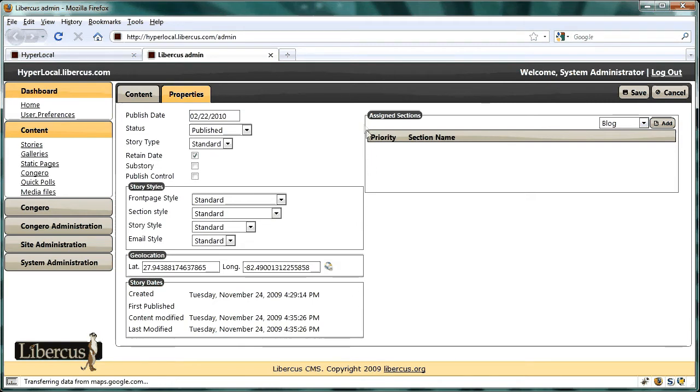The Assigned Sections area allows for publishing the story to specific sections, also known as categories. Simply select the sections in the drop-down that you would like the article to appear in and click the Add button. Once you have selected the appropriate sections, you can reorder them by dragging and dropping or delete the section relationship by clicking on the trash can icon. Further, a priority number for the article will ensure that the article appears in the most correct position in a story list.